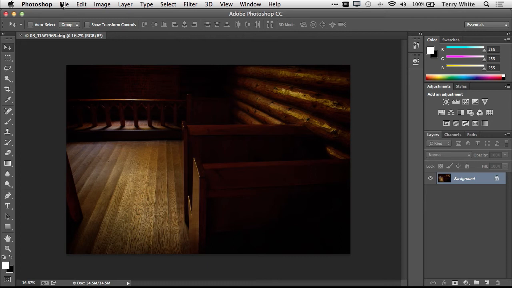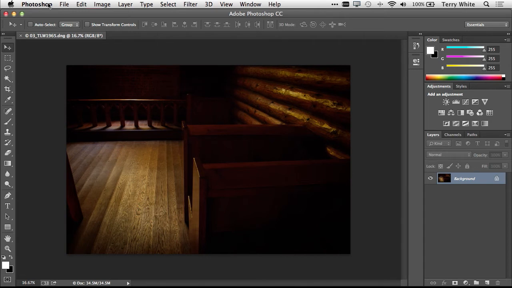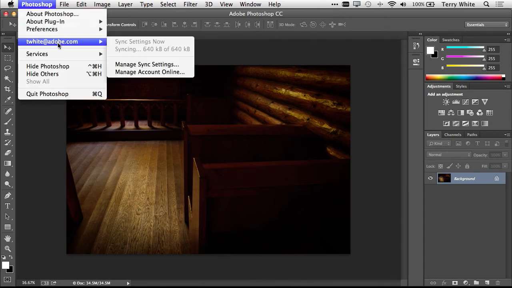And whether it's your work machine or your home machine or a Mac or a PC, typically if you have Photoshop on both from Creative Cloud, you're going to want the same settings. You're going to want all your preferences, all your actions, all the things you've created that make Photoshop what it is to you. So now in Photoshop CC, if I head to the Photoshop menu, I can actually do sync settings.